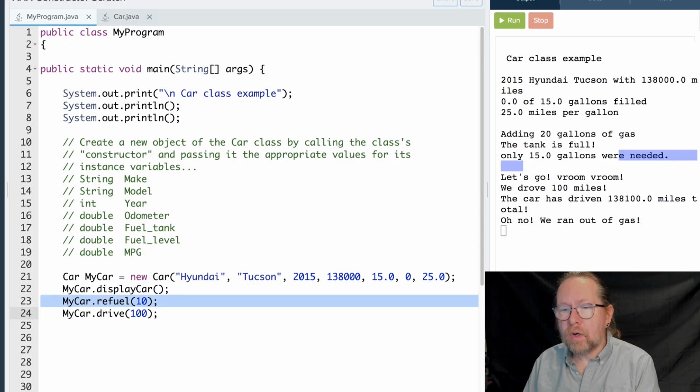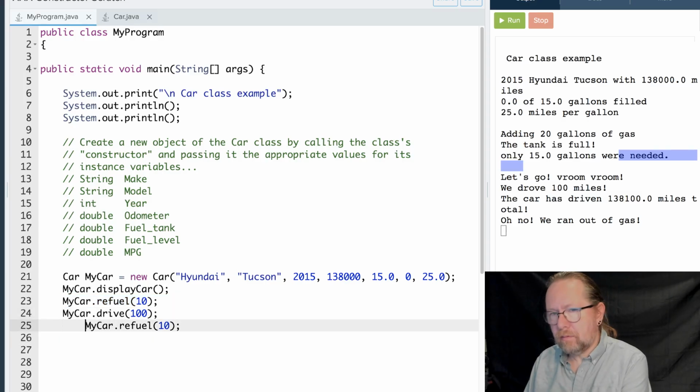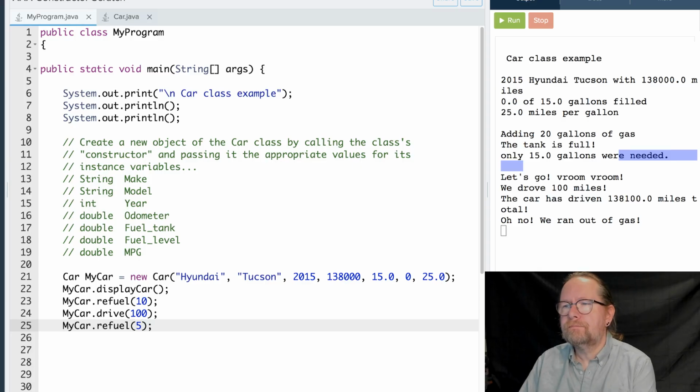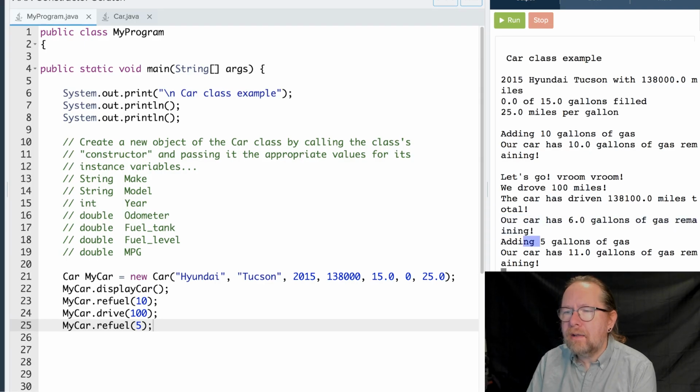And then when we're done, try to put 5 gallons in it. Adding 10 gallons of gas to the car. Our car has 10 gallons remaining. We drove 100 miles. Our car has 6 gallons remaining. I tried to add 5. Our car has 11 gallons of gas remaining. Does that work? 6 remaining. Add 5. 6 plus 5 is 11. Still less than 15. It seems to be working. It seems to be doing all the right stuff. Okay?